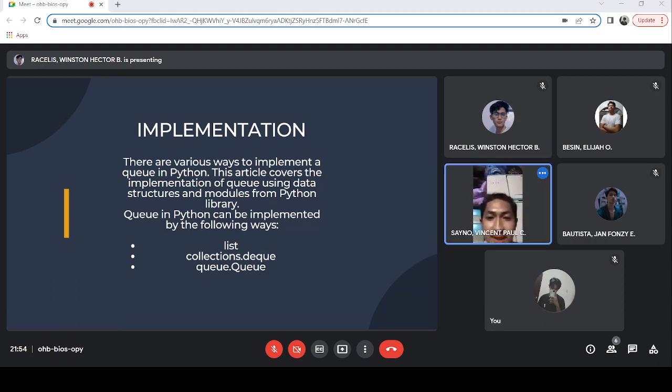Implementation. There are various ways to implement a queue in Python. This article covers the implementation of a queue using data structures and modules from the Python library. Queue in Python can be implemented by the following ways. First is list, second is collections.deque, and last is queue.Queue.